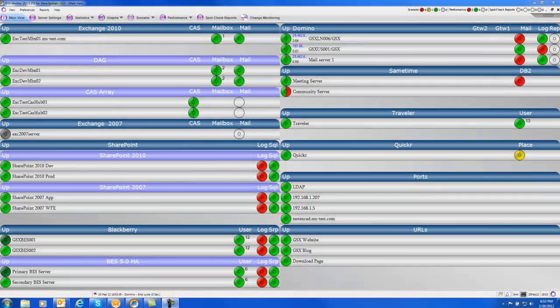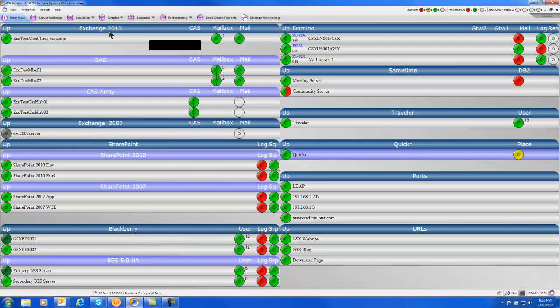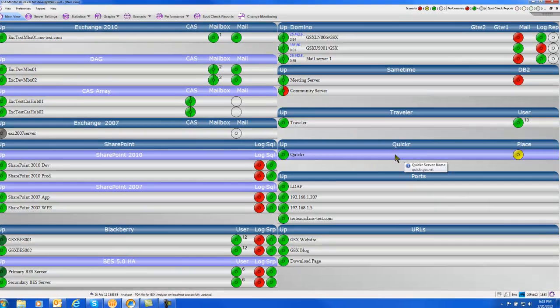Well, many of you have probably seen the GSX Monitor admin dashboard before, and in our little pretend company here we have a couple columns of servers of different types, some Domino servers, Traveler, Quickr, ports, URLs and web pages we want to monitor, BES, Exchange, depending on what you have in your environment. But of course, we're here to talk about Quickr primarily.